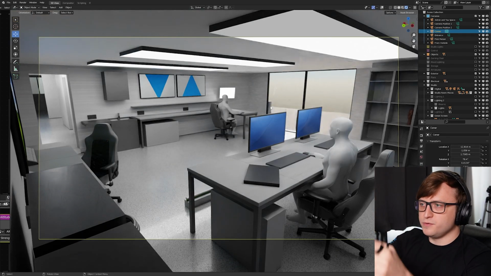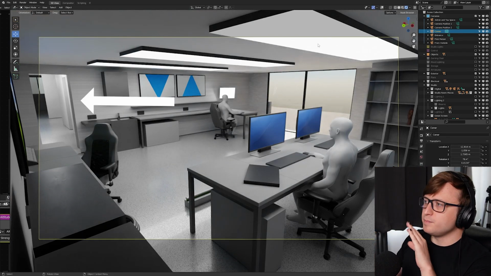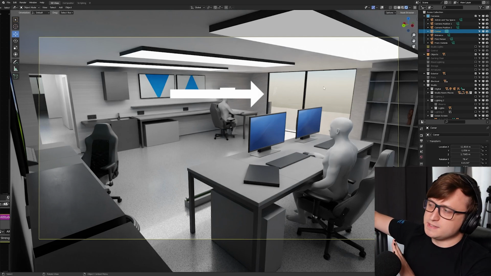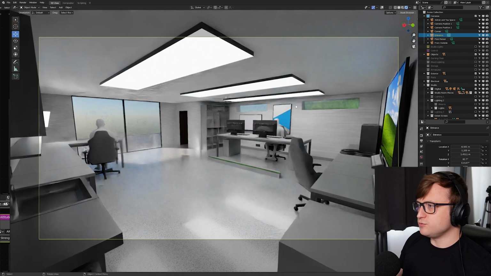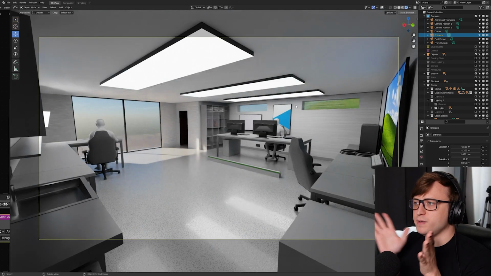Then we have the corner view. This is a general overview where we have the entrance on the left side and the patio doors leading to the outside space. This is where lots of natural light is being brought in. Next camera view is the entrance. So this is what it looks like when you enter from the actual house.